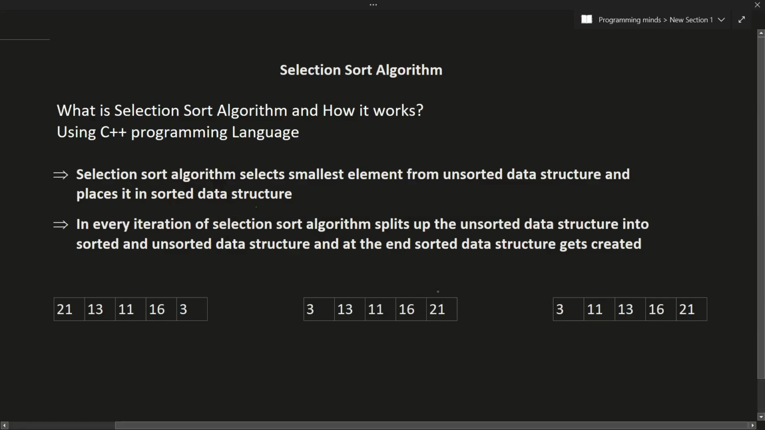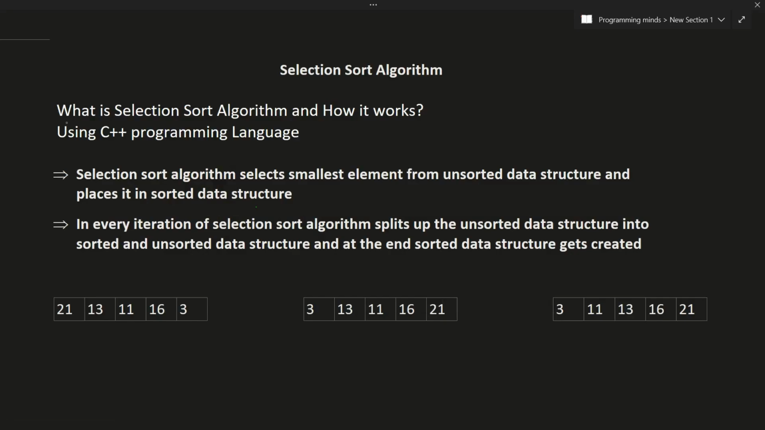Welcome to Programming Minds. In this video, we are going to learn what is selection sort algorithm and how it works. We will see the implementation of selection sort algorithm using C++ programming language.